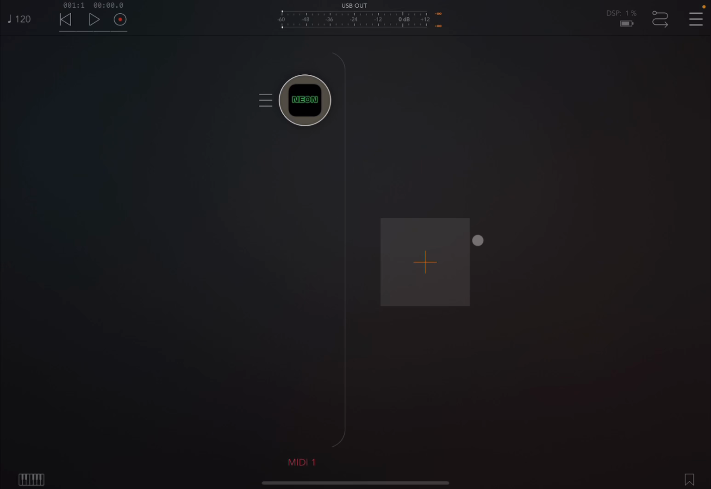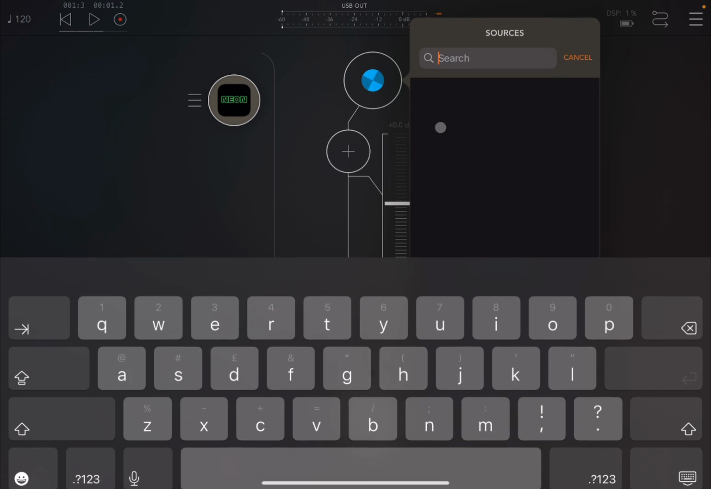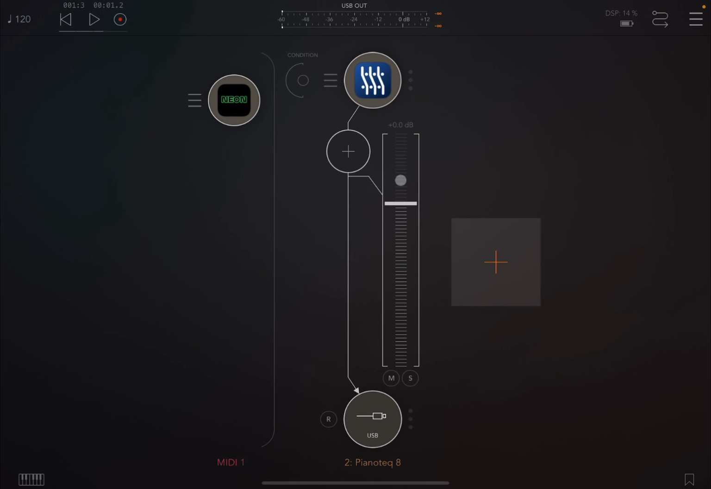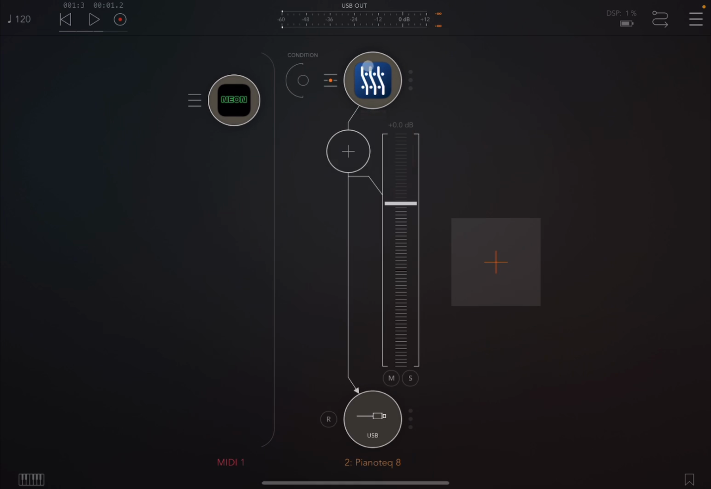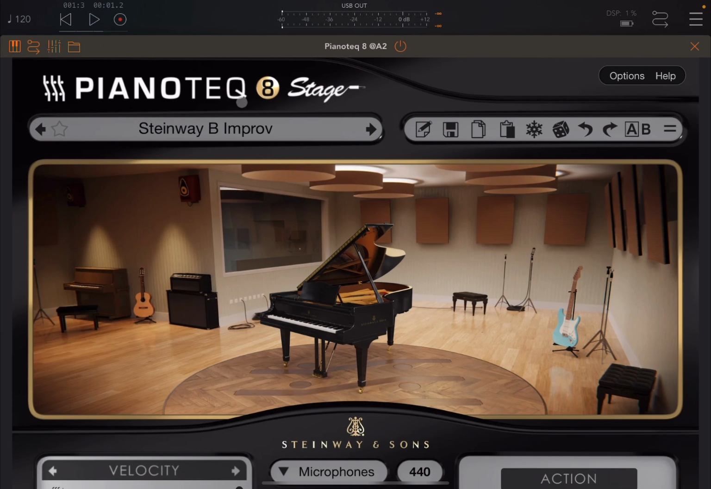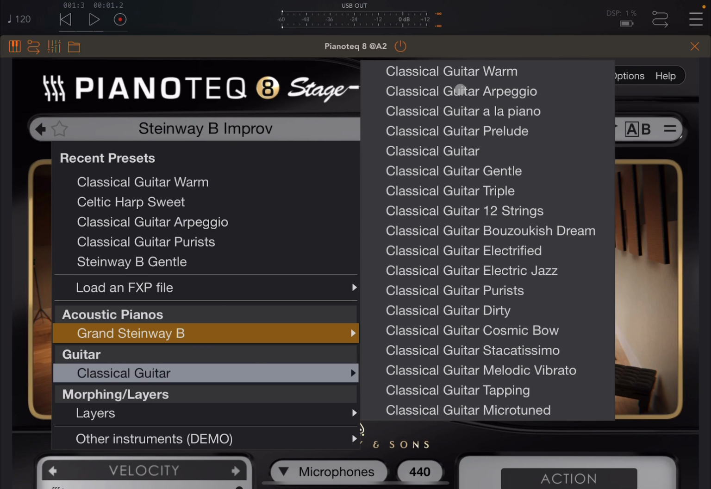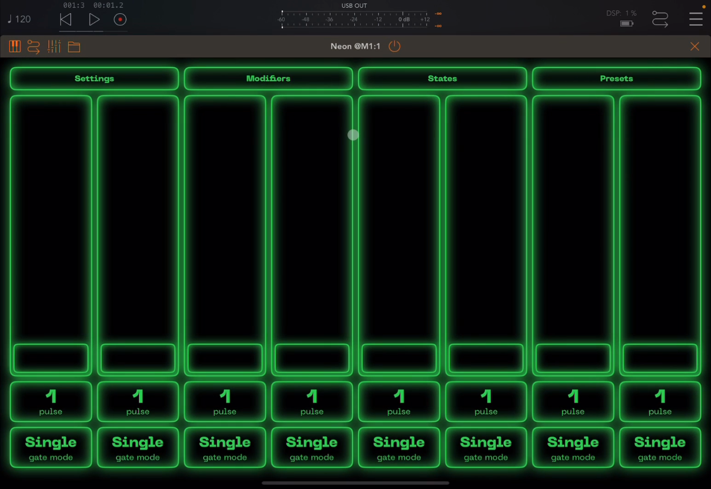Now, this is a MIDI processor, so it doesn't create any noise, any sound. So you click on play and it doesn't produce anything because you need an audio source. So we create an audio channel and we choose something to generate sound with. So let's search for piano and we choose piano tech. We connect the two, so we ensure that Neo is a MIDI source into piano tech, like so, and then we go inside piano tech, really nice, AUv3, and we choose something like a classical guitar, why not a warm guitar. Okay, so let's open up Neo and let's go through how it works.